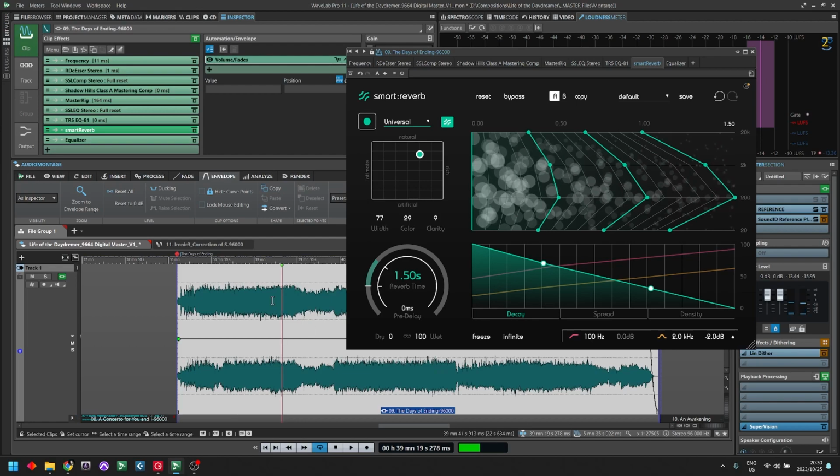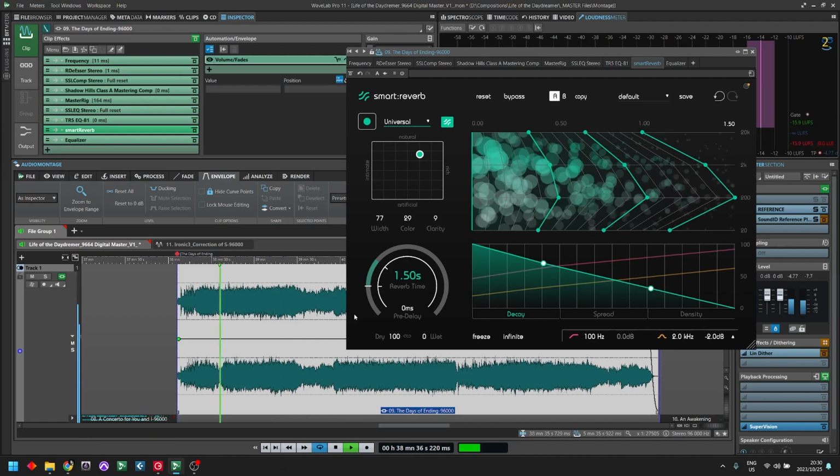Nice. So what I'm going to do now is adjust it. I'm going to get rid of the wet, bring up 100% of the dry.